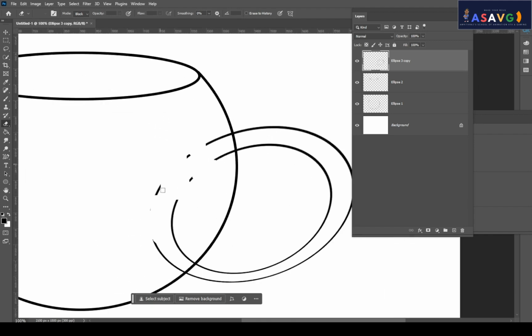So I will be zooming it. Or you can use the brush. With the brush, we can make it bigger. Okay. Just click and remove the whole thing.